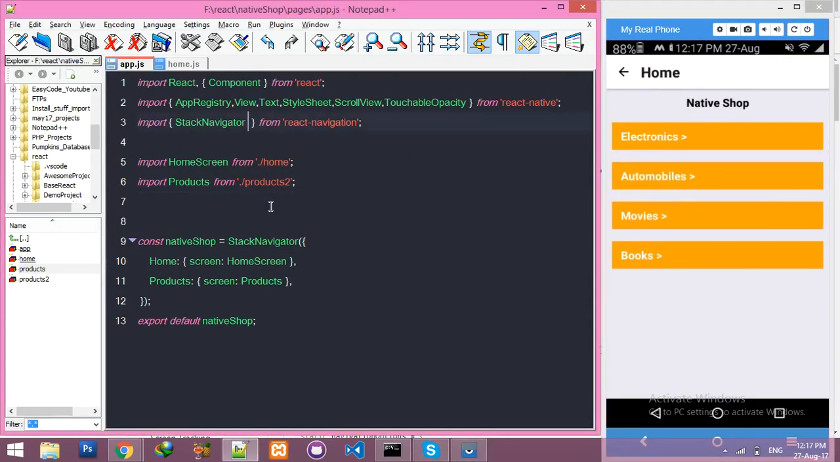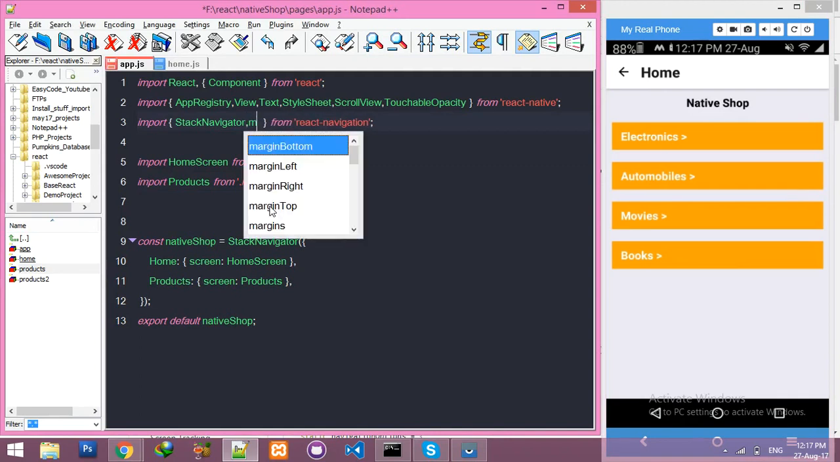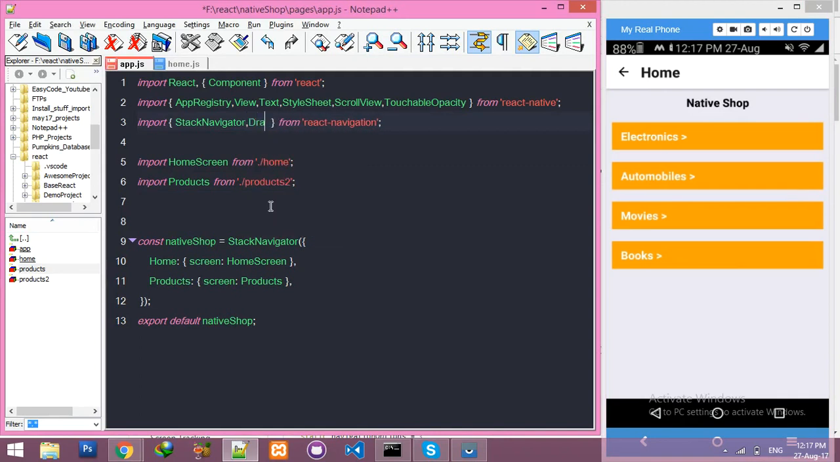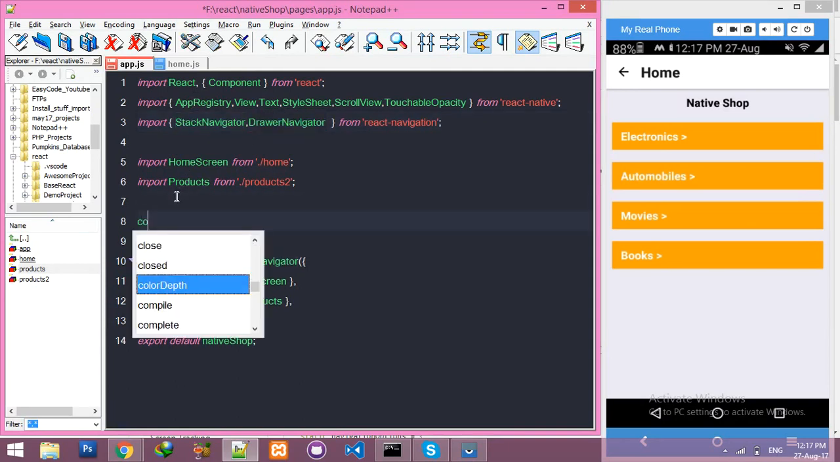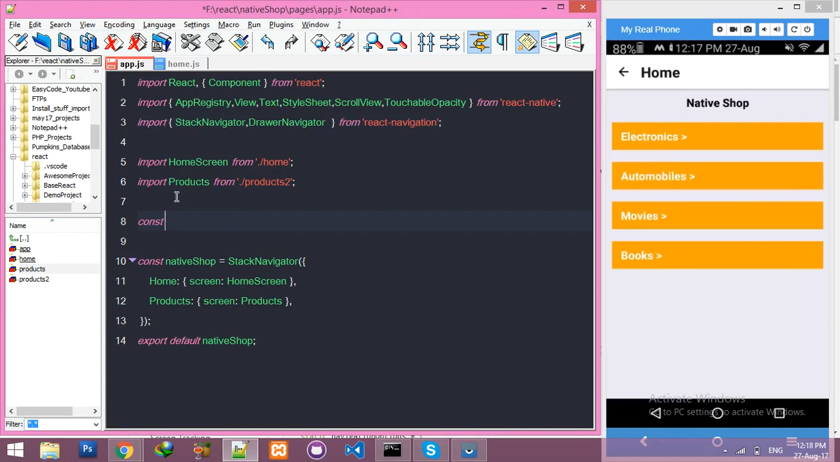Okay, for that first of all import drawer navigator, same like our stack navigator. Okay, and create here first a test variable. Name it anything, like a drawer.